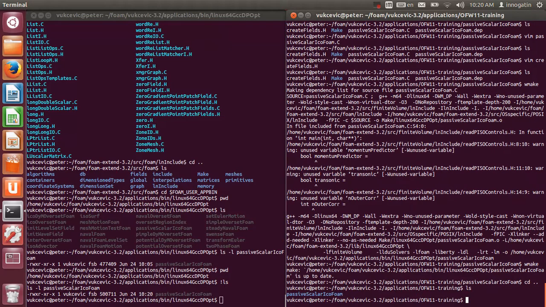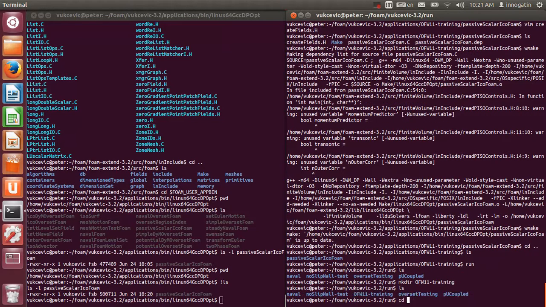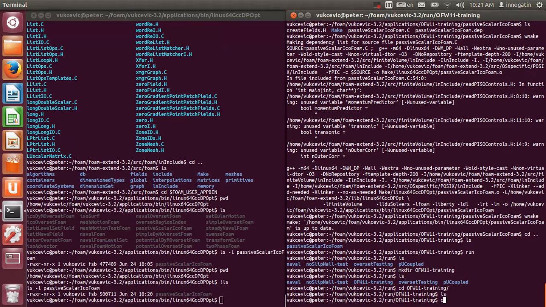So I'm going to do it more properly. In your run directory, where you have all your current folders, I'm going to create an OpenFOAM 11 training directory. I'm going to go inside, and first thing I'm going to do is copy the cavity test case, because I would like to test it on a cavity test case.